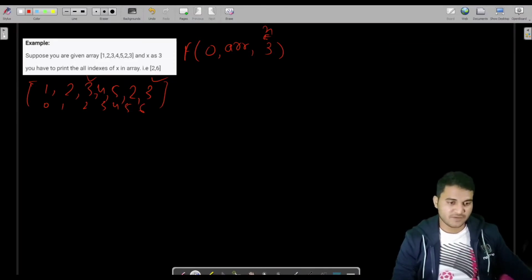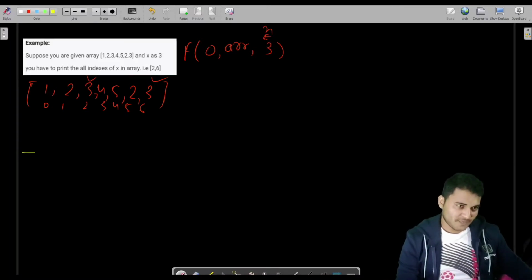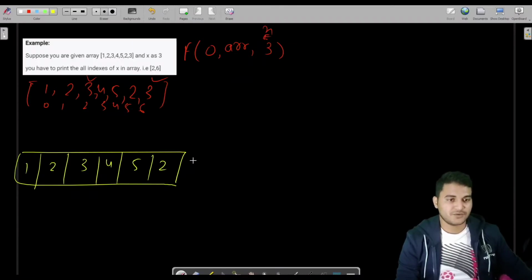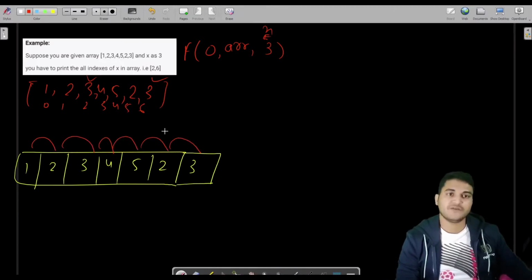Now look at this very carefully. From now we are changing our faith and expectancy mechanism a little. If we can remember, we were having this array 1 2 3 4 5 2 3. What we were doing, we were going into deep and we were not doing anything.